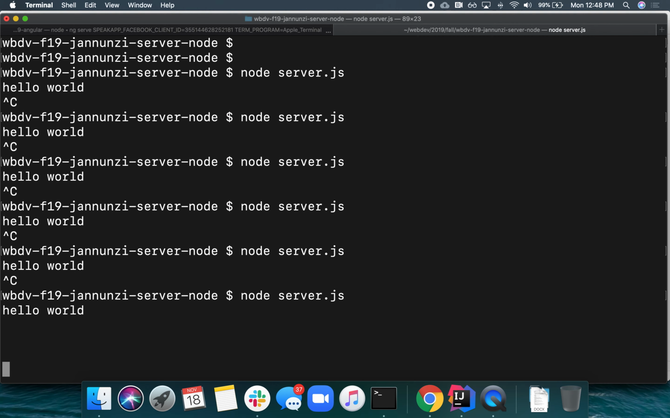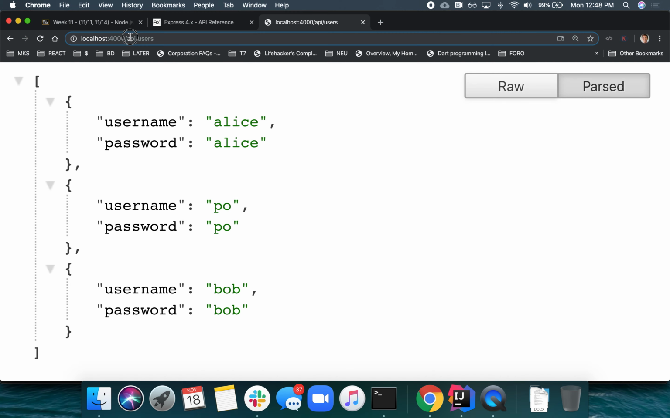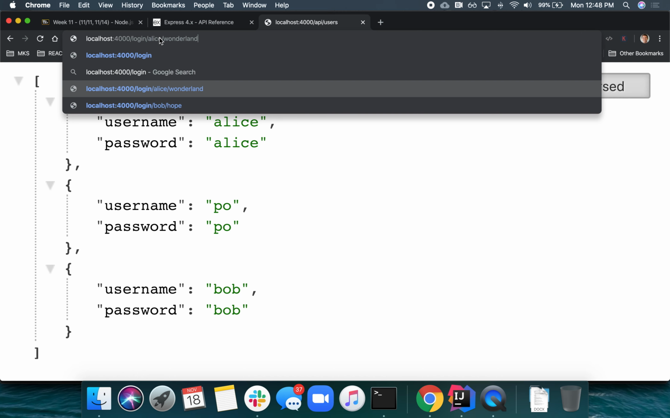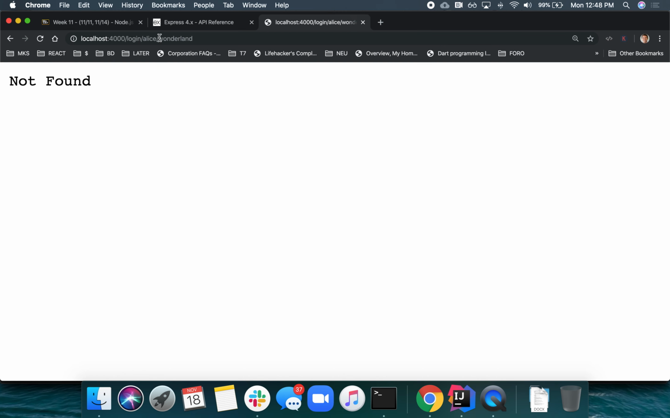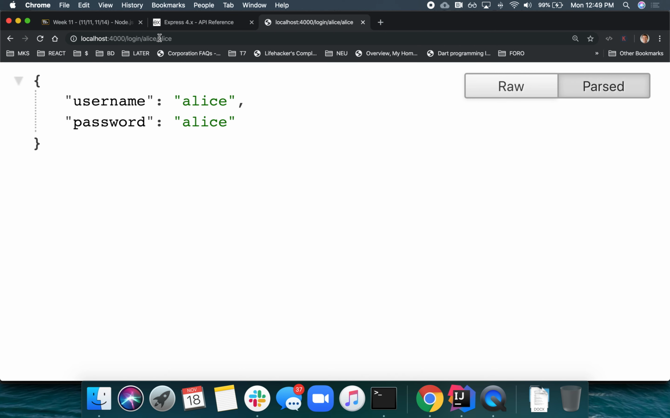So let's restart the server, and now let's go back to our login. Right, we have our login, and we have Alice Wonderland. Notice that it comes back with a 404 because Alice Wonderland does not exist. But if we say Alice, who does exist, it returns the object Alice. Make sense? So now this mechanism, we could use it from perhaps our Angular, right, to be able to validate whether someone is logged in or not. All right, so let's try and do that next.